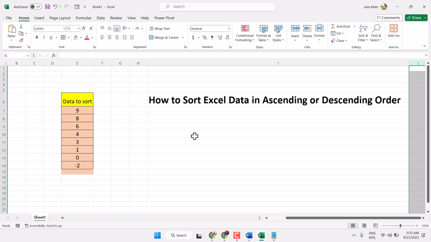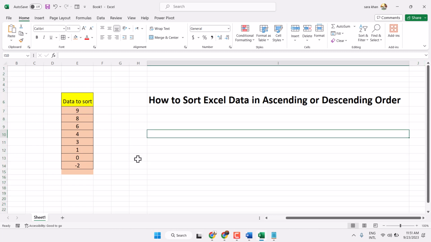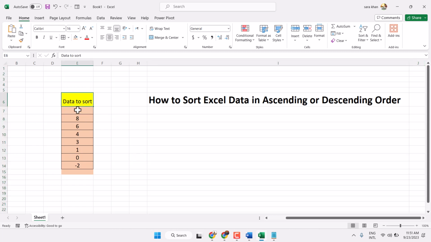Hello friends, in this video I will show you how to sort Excel data in ascending or descending order. So we can see we have this data.